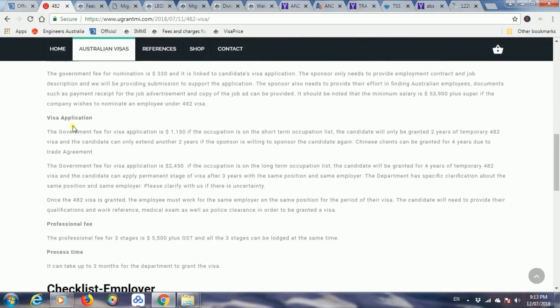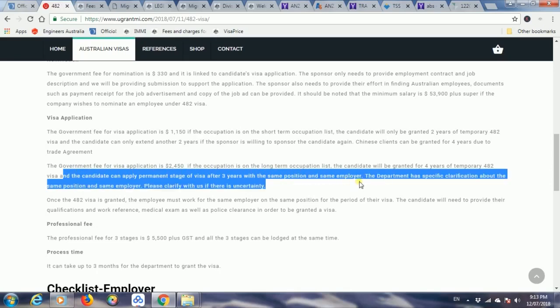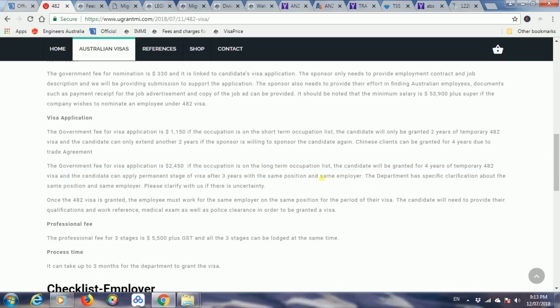And the visa application, easy. If the client has a skill, has a qualification, and has experience, can do the work, pretty awesome, we can just do it. And if they are on the short or long-term occupation list, they can apply for a permanent visa after 3 years with the same position and same employer. Bear in mind, the department has a different definition of same employer. A lot of people say same employer means same ABN. That is not the case.